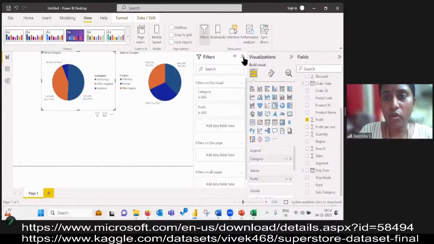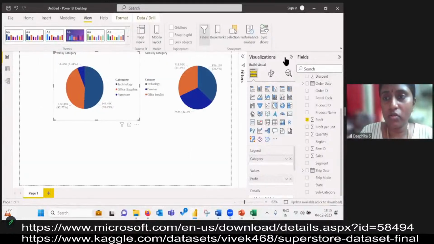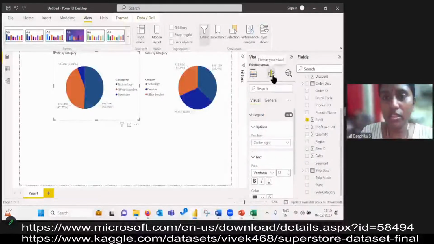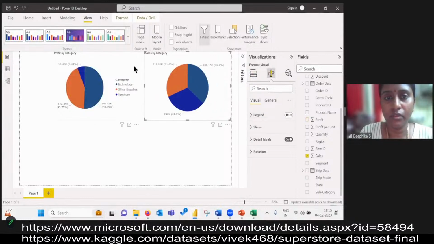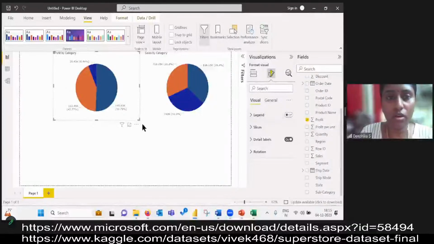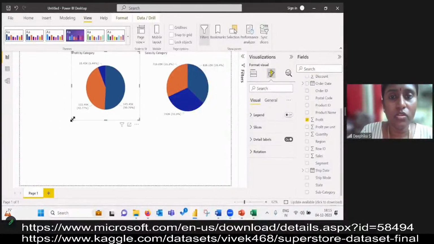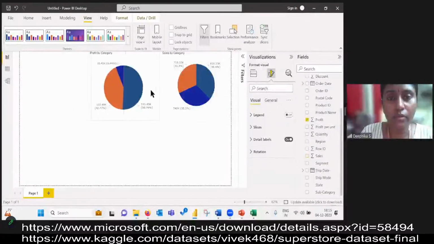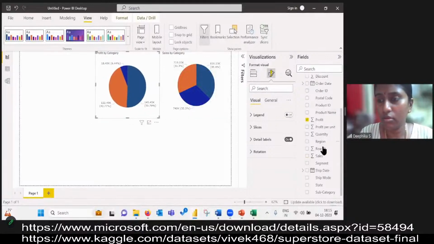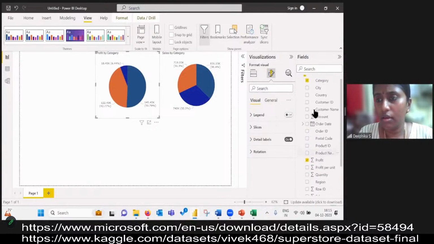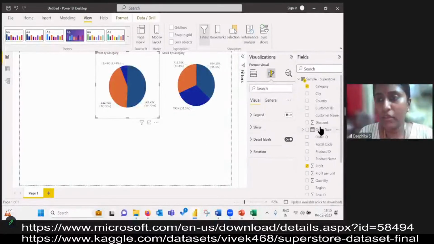So I want more space here. So what we'll do, we can remove the legends for the time being, so that we'll have more space in the current chart. Okay, so now let's see what next analysis we want to do. Anyone? Let's take, we took category, right?